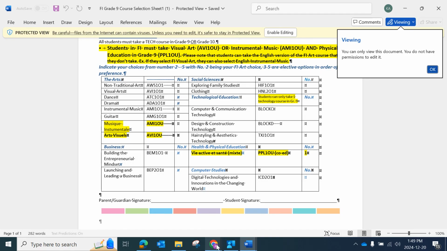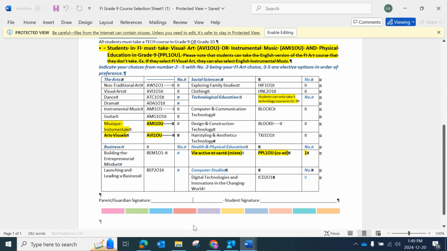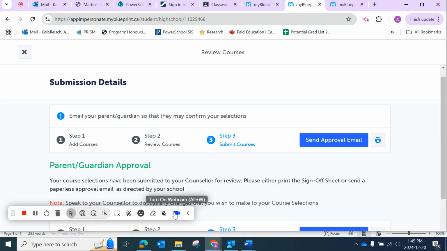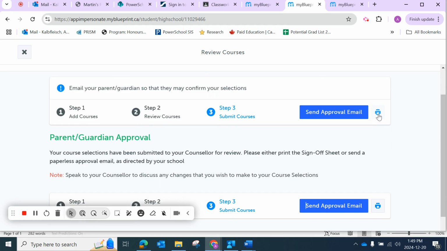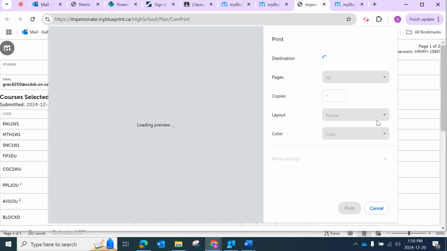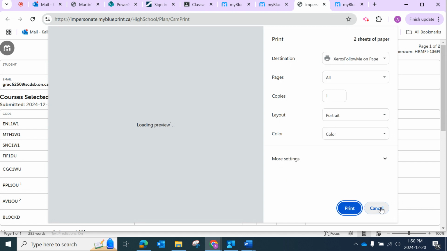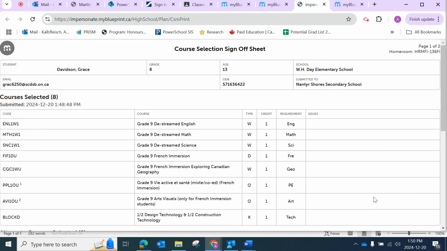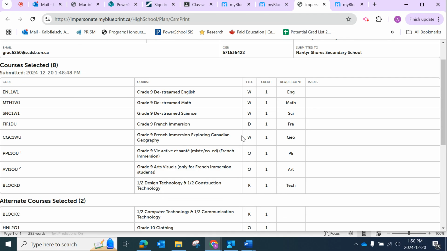Okay. And just one last thing to show you is that if you click on this little print button, if you want to, you don't have to do this because you can go into My Blueprint at any time and look at your courses to review them. But if you wanted to print something for your records, then obviously you can go ahead and print. I'm just going to cancel this print here so you can see what this course selection sign-off sheet looks like. It's all the courses that you picked and shows the requirements that they're fulfilling for your high school diploma.